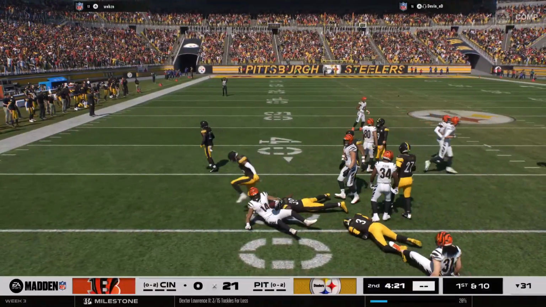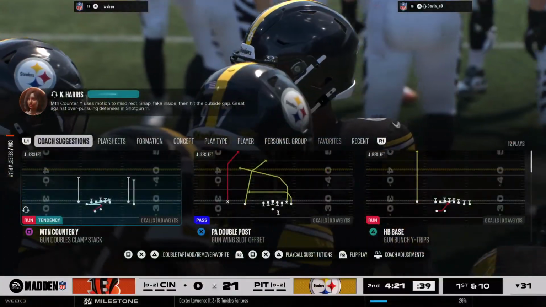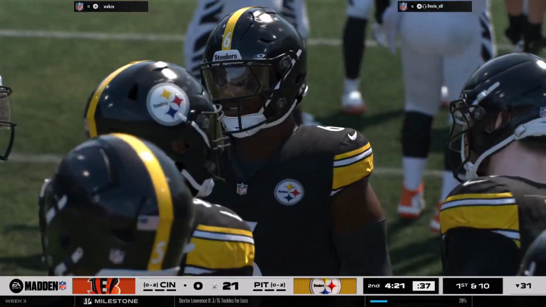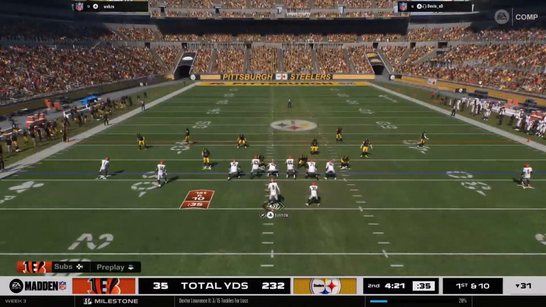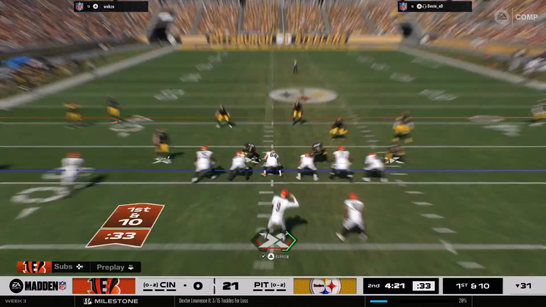And they'll start this drive just across the 30. Pretty nice work on the return. The Cincy offense about ready to go here on their next drive.